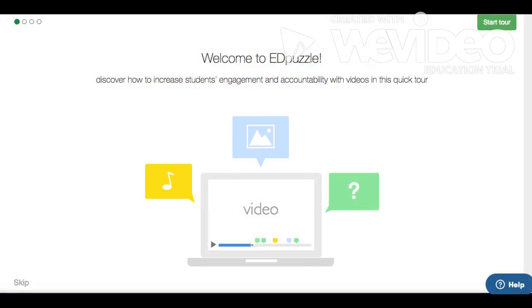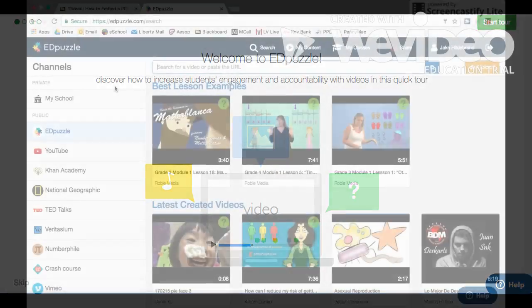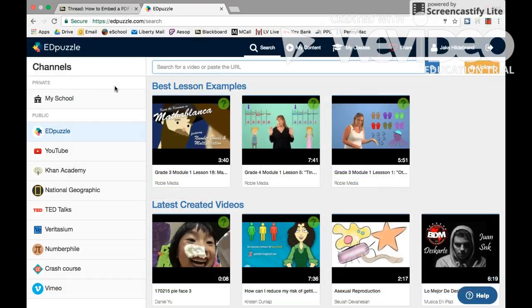Next, you're going to be presented with this screen. It takes you through a tour. I find that this is not all that helpful. If you click skip at the bottom left-hand corner of the screen, you can just go right onto the EdPuzzle homepage. Once you're logged on to EdPuzzle and you have your account created, this is kind of the central hub.